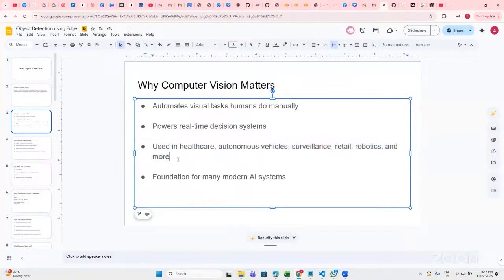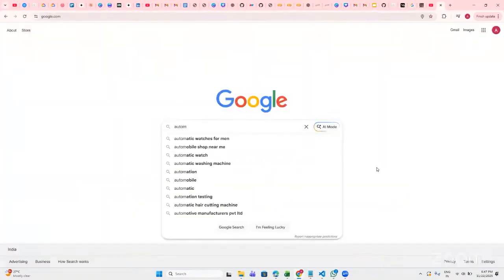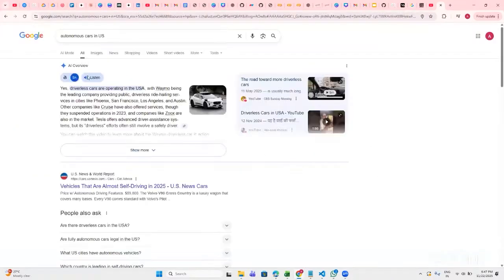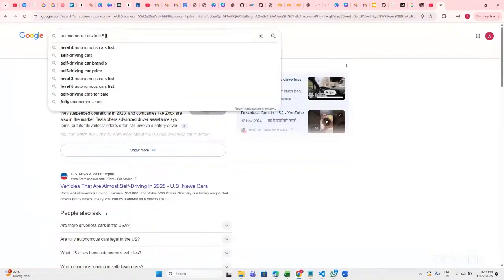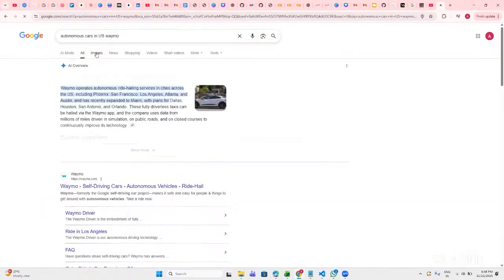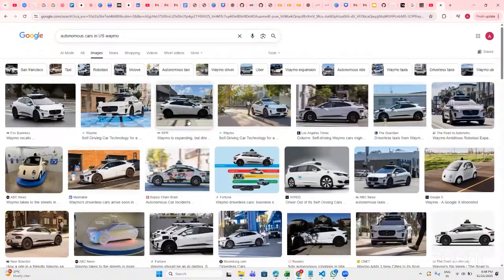So one of the other examples of computer vision is in autonomous cars, right? Do you know about autonomous cars in the US? Like you have Waymo, right? In the US, there are these taxis which drive by themselves. They don't have humans in them. This is actually really there in the US. So this particular car will be completely controlled by AI, right?